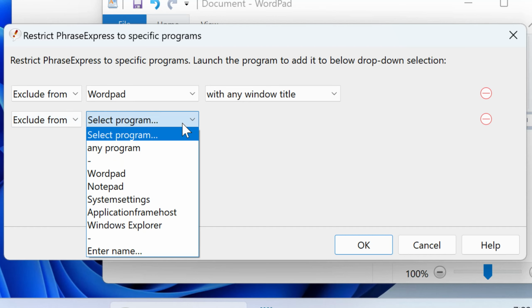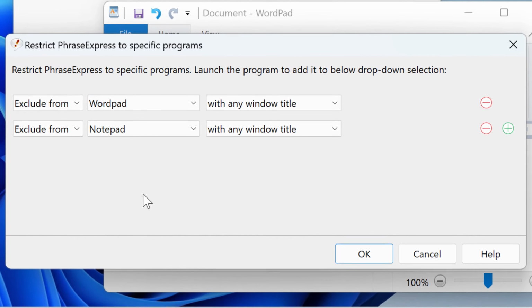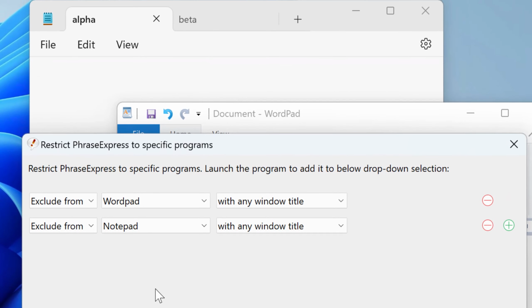Here you find the list of all running applications. If you don't find the desired application, you would need to run it first and then try again. Let's select WordPad. And you can even be more specific, so you can restrict PhraseExpress only for specific window titles.